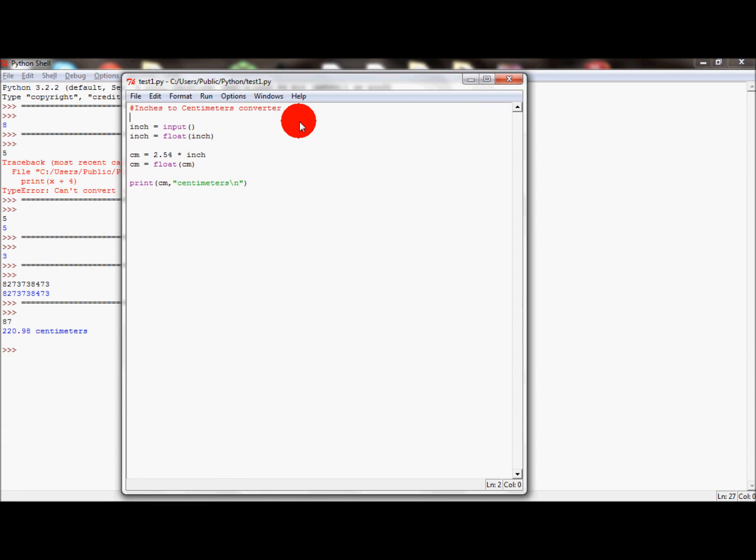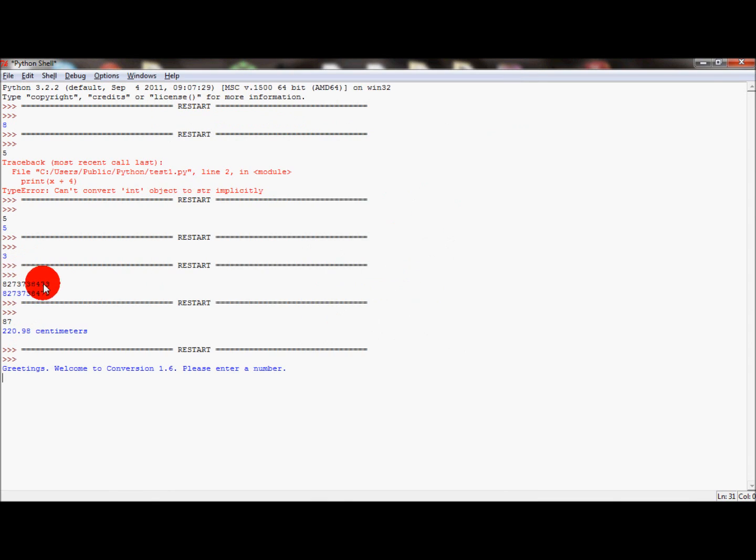Now, to make this slightly more aesthetically pleasing, I'm going to make print "Greetings. Welcome to conversion 1.6." It's a cool number. "Please enter a number." End quote. F5. Greetings. Welcome to conversion 1.6. Please enter a number. 820.32 centimeters. Something that you might realize is that once you input the function once, it doesn't loop.